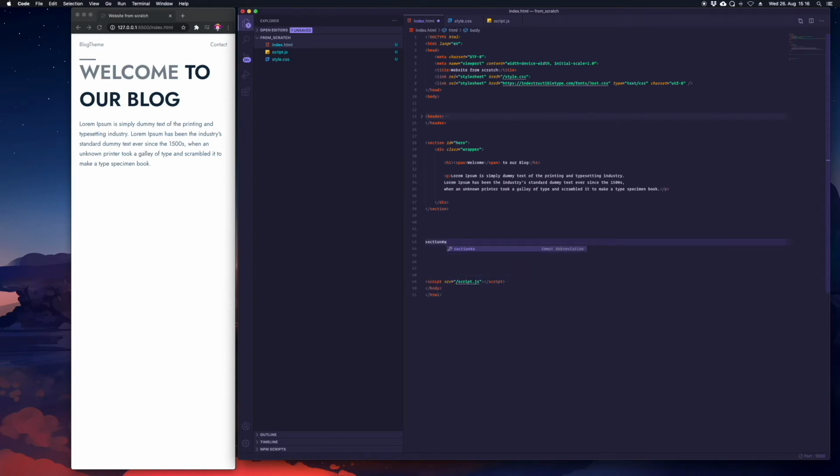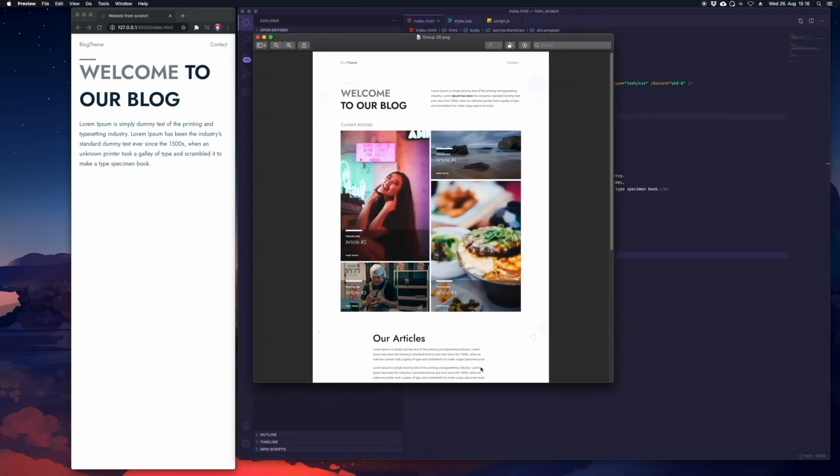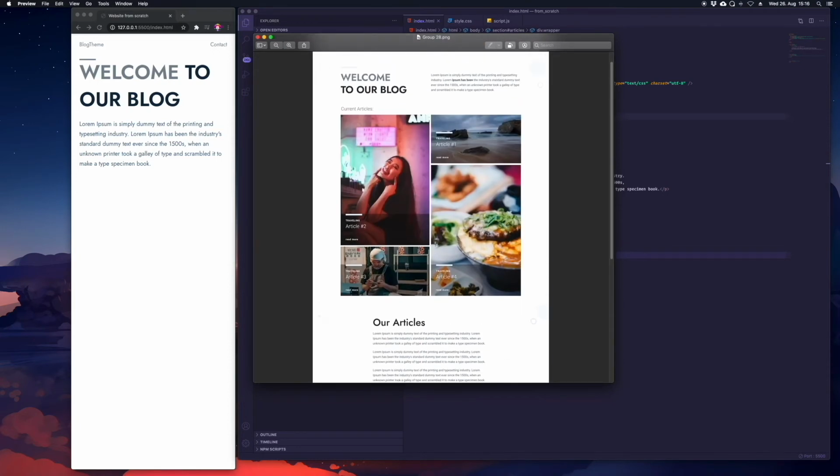Let's call this articles. Then we create a wrapper again. And now let me show you again. So we have a 2-column grid. For mobile, we only will use 1-column grid. So let's simply apply a 1-column grid now.